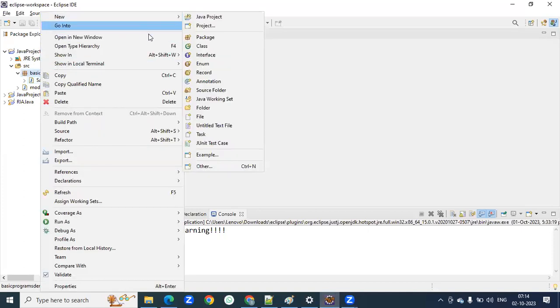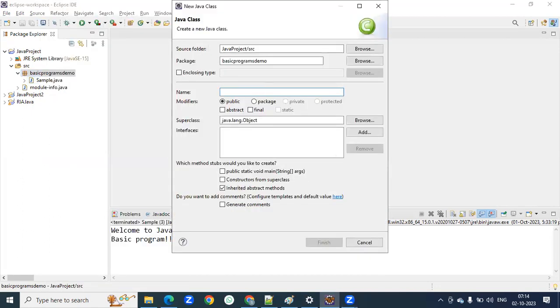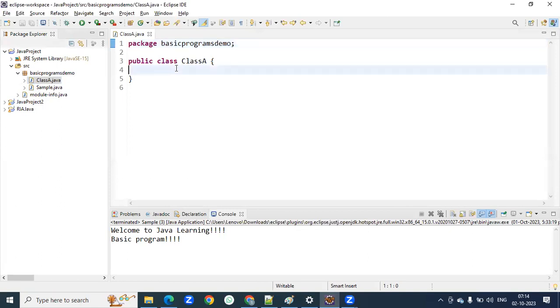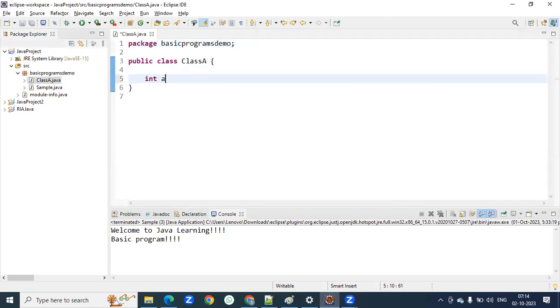As we know how to write the class, see here, I'm just taking one class, class A. I'm not taking public static void main here. Just one class, and this is a variable. I'm declaring a variable A. This is called an instance variable. What is meant by instance variable? We have discussed. An instance variable is a variable which we declare outside of a method and inside of a class.